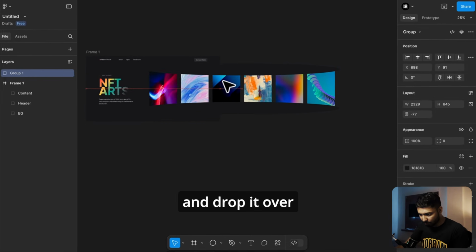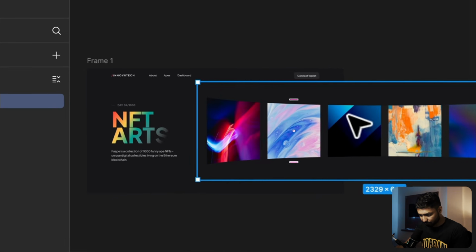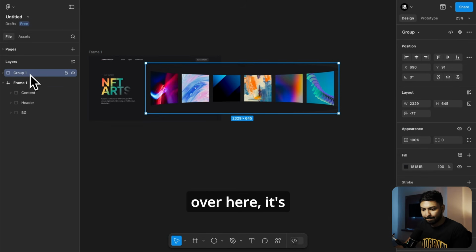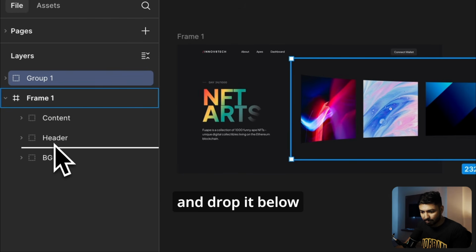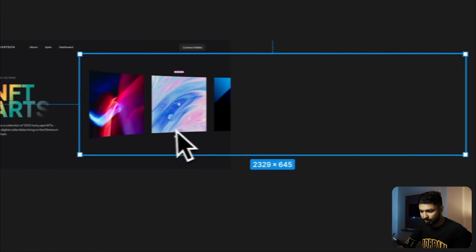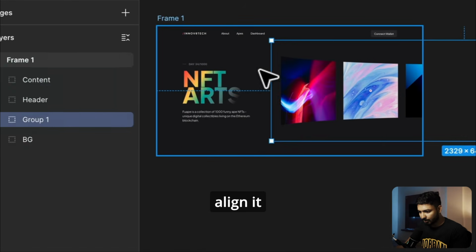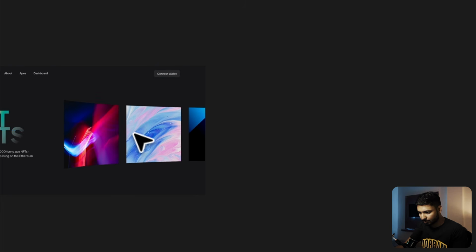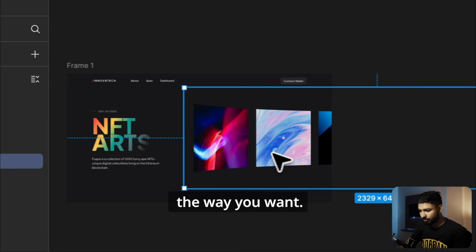Now I will drag and drop it over here, in this manner, and you can see over here it's outside the frame. We will just drag and drop it below the header, it should be, and we drop it inside the frame now. You can just align it the way you want.